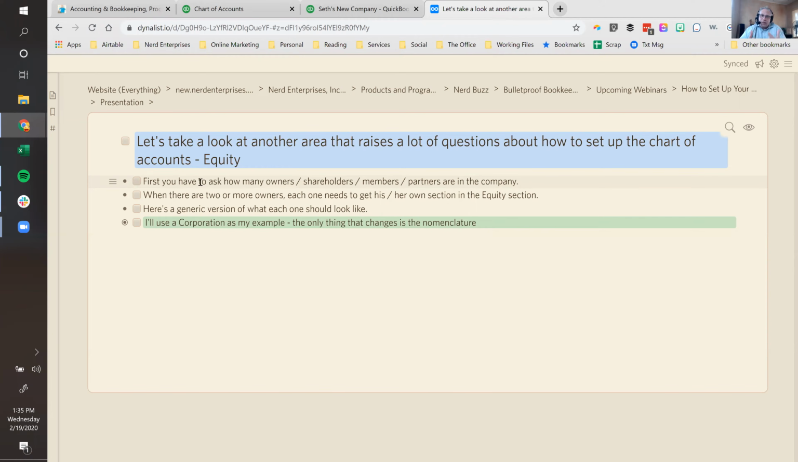And of course, that nomenclature changes based on the type of entity that we're talking about, right? Are we looking at a corporation? Then it's shareholders. Are we looking at an LLC? Then it's members. Are we looking at a sole proprietorship? Then we probably just call it owners, right? Or is it a partnership? Then we just call them partners, right?